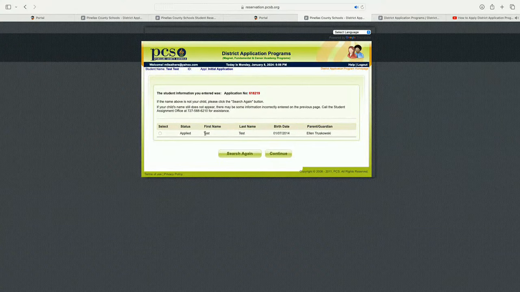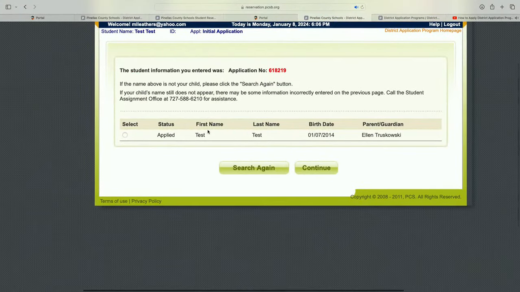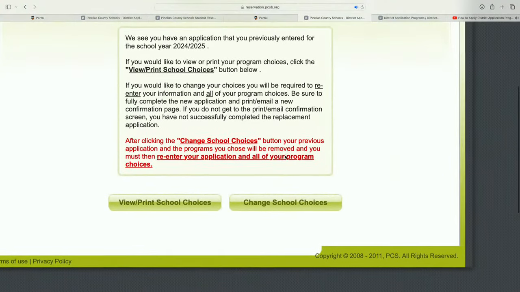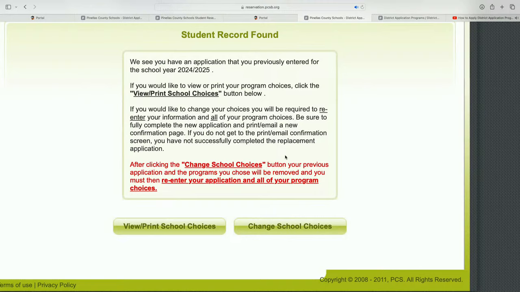So if you notice in the status here, I'm going to make it a little bit bigger so you can see a little bit easier. In the status, it says I already applied. But I'm going to select it because that's the student I'm doing, and I'm going to continue. So you may go back in for a few reasons.